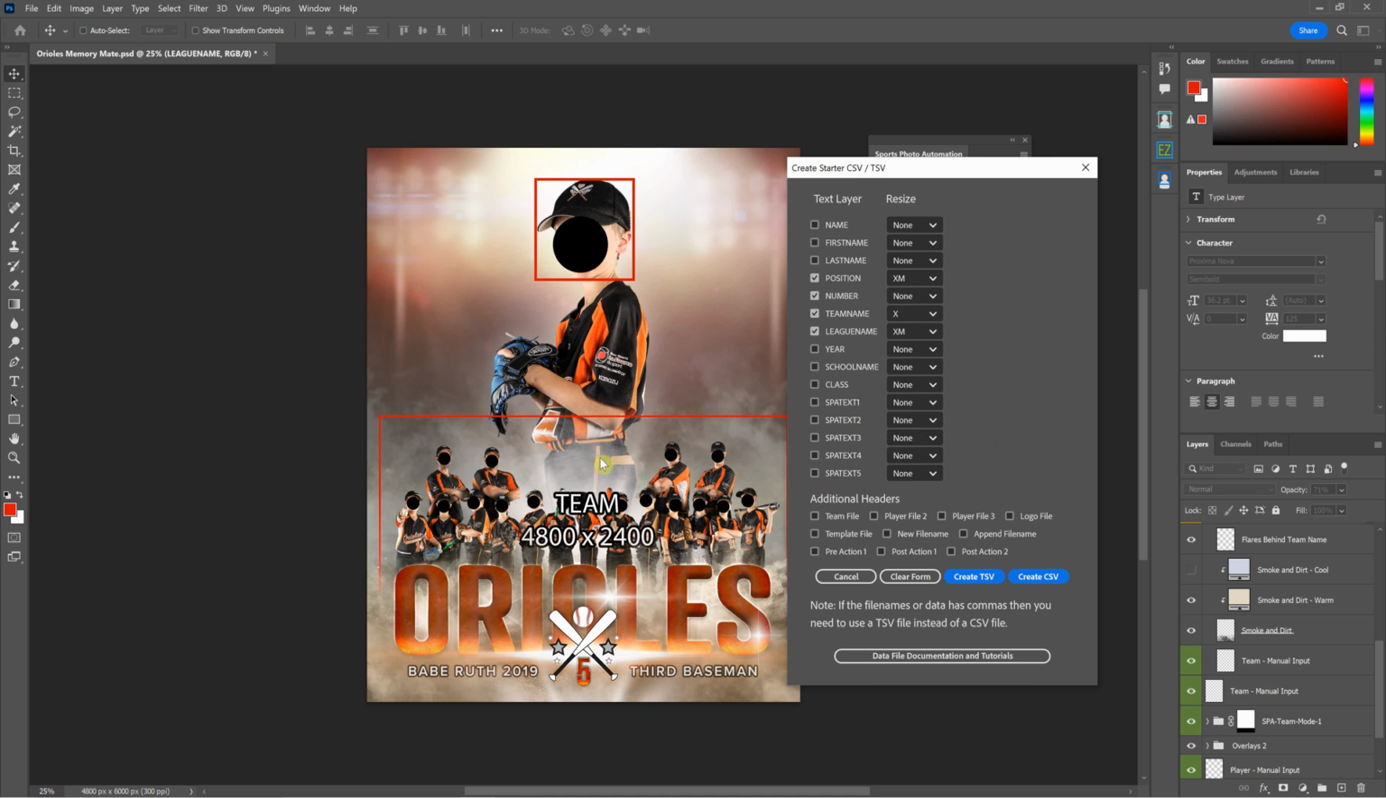And so for this file, it's a Memory Mate. So we'll select team file. And these are the additional headers that you can put any of the headers that you want to use. You'll just select here and then create CSV.